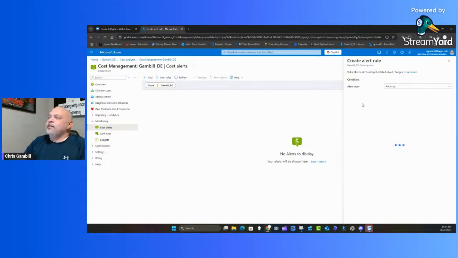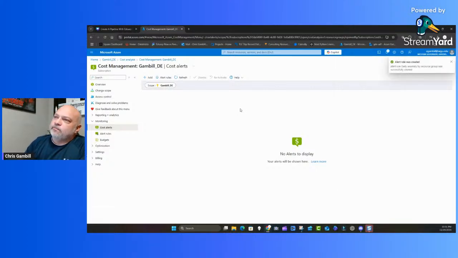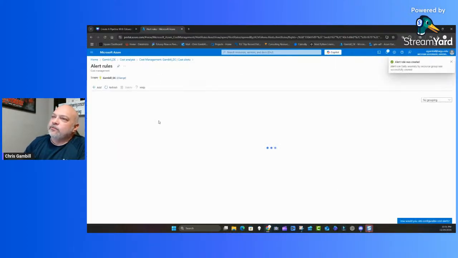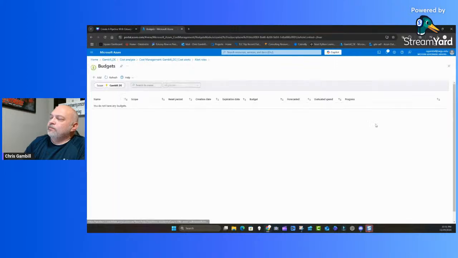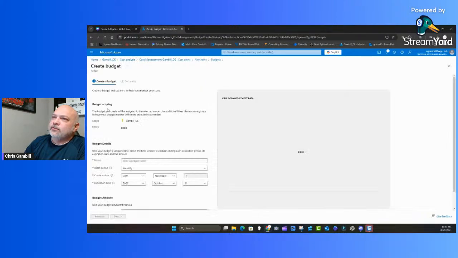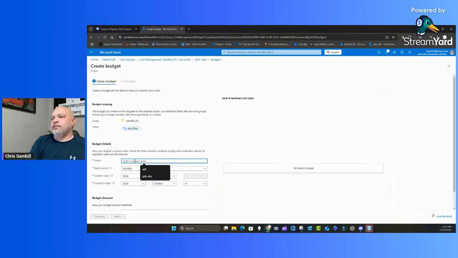And hit create, and it'll create the rule. Hit some alert rules. We could add here. Again, you go to budgets and create some budgets. So you create an ADF budget, monthly, quarterly, annually. Creation date is going to be November 2024.